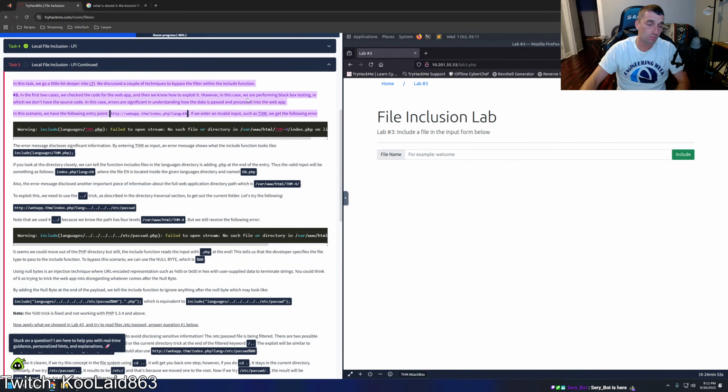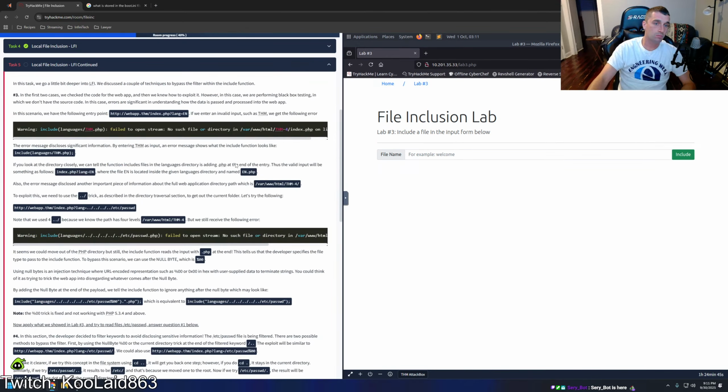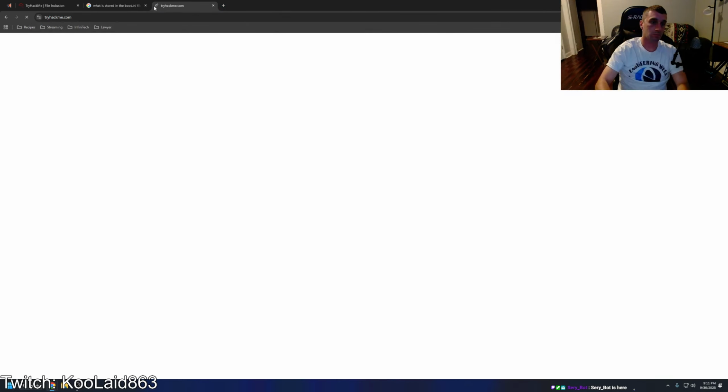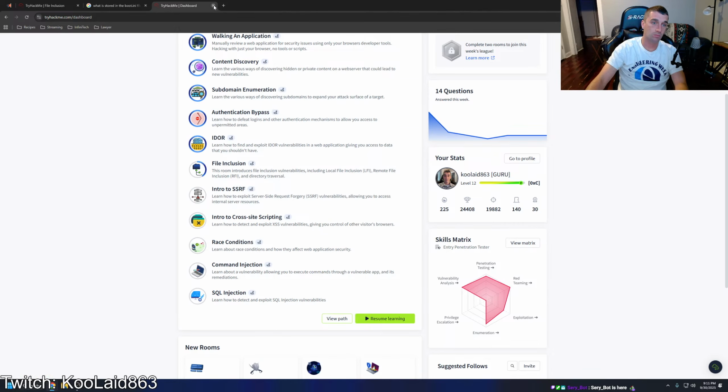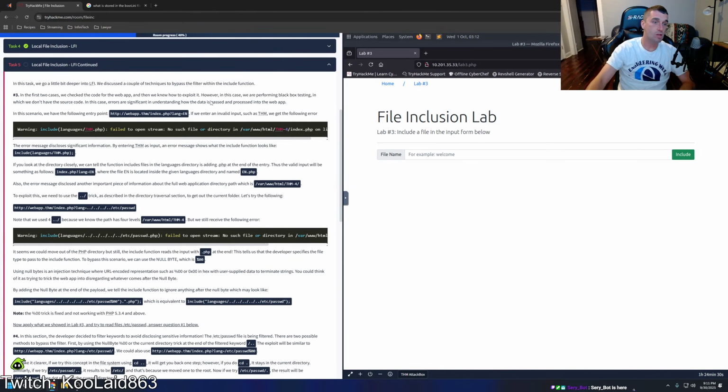In this task, we go a little bit deeper into LFI. We discussed a couple of techniques to bypass the filter within the include function. Number 3. In the first two cases, we checked the code for the web app, and then we knew how to exploit it. However, in this case, we are performing black box testing, in which we don't have the source code. In this case, errors are significant in understanding how the data is passed and processed into the web app.